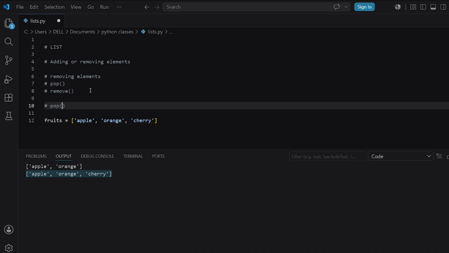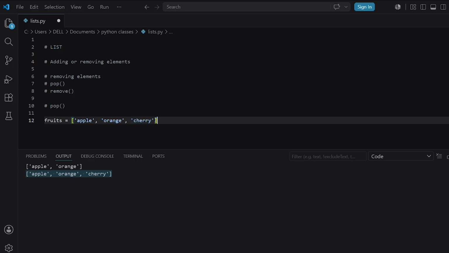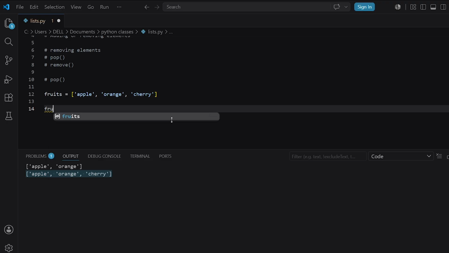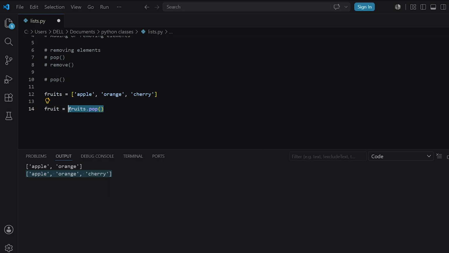The pop method allows us to remove the last element in a list. So if I want to remove this element, I can easily do so using the pop method. Let's say I want to remove this element and also keep track of the element that I removed. I can simply have something like fruit is equal to fruits dot pop. This statement is going to fetch the last item from the list and as well remove the item from the list.